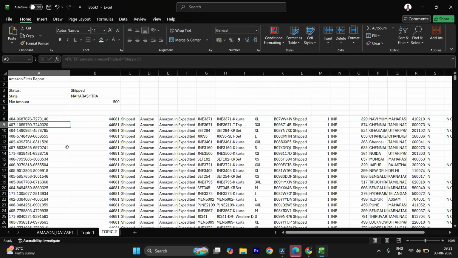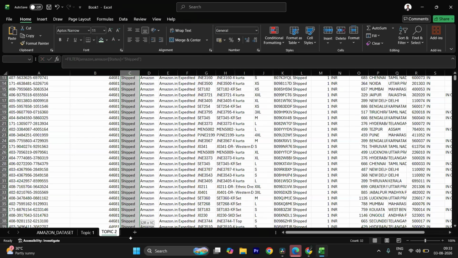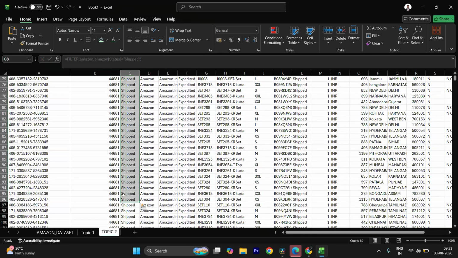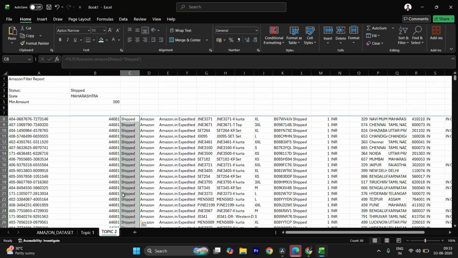Now see, I got only the shipped orders rows. Can you see here? In the status, I got the rows of only shipped. Beautiful, no? Very good. We don't have the address here, I'll tell you how to bring the address here. Now we have all the data, only shipped. Can you see?